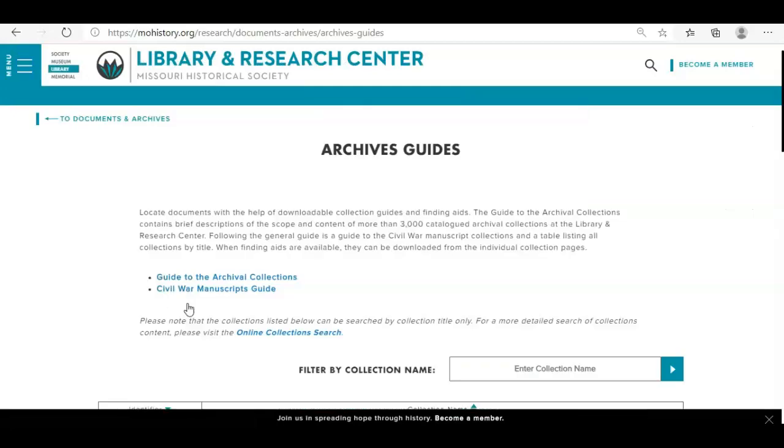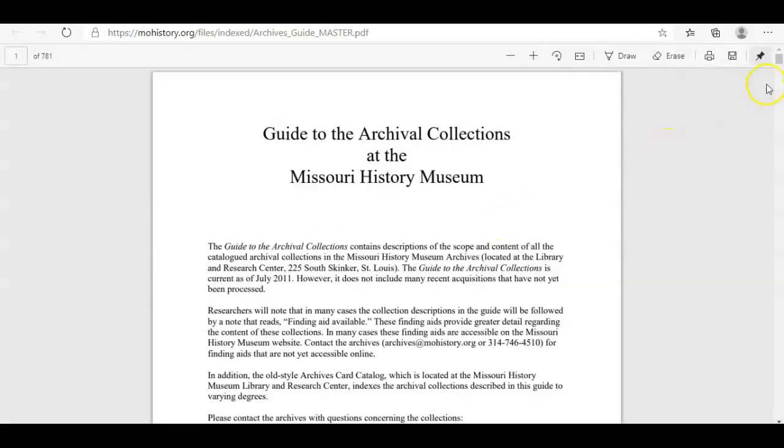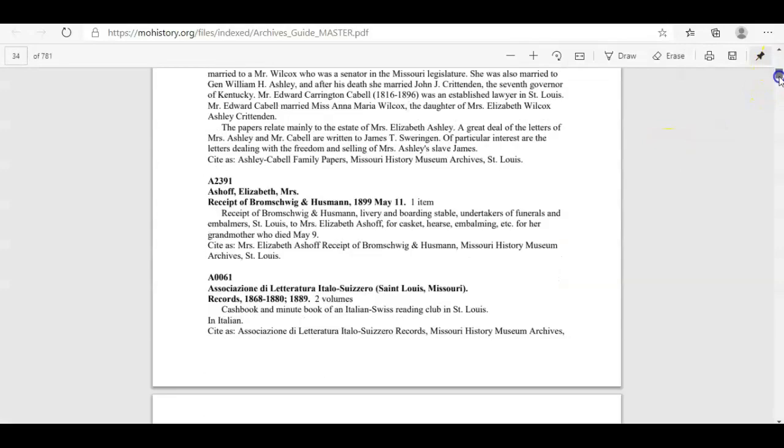From this page, you can view and search the Guide to the Archival Collections in PDF form, which lists the more than 3,000 collections of documents in the Missouri Historical Society archives, arranged alphabetically. All of the collection descriptions in this Guide to the Archival Collections can also be found in the online collection search, which we looked at earlier. This PDF guide just offers another way to search these collection descriptions.